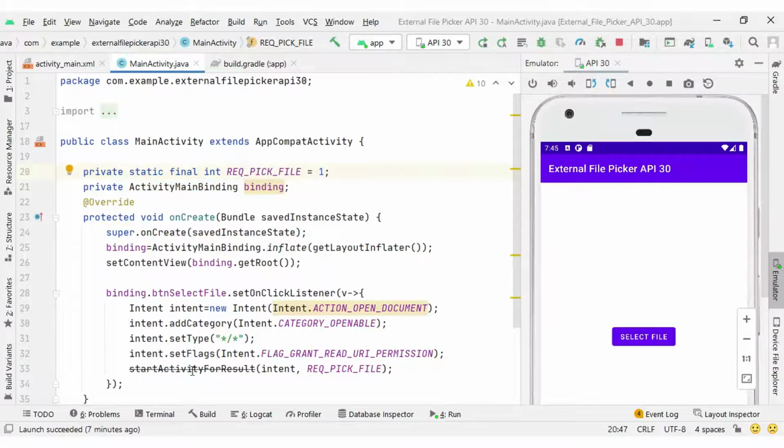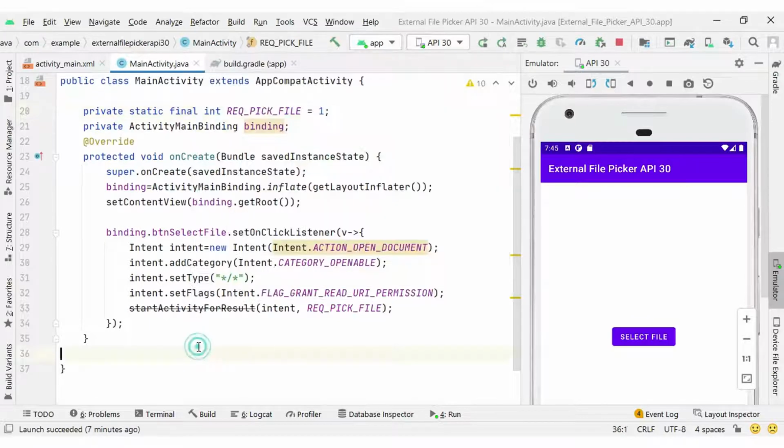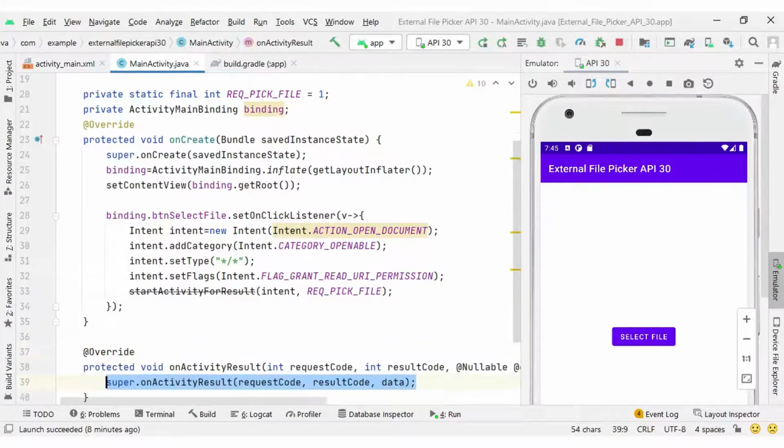Okay, start activity for result is deprecated recently. So in a later video I will show you what is the replacement of start activity for result, but currently it will work, there is no problem at all. Whenever we use start activity for result, we have one method, on activity result, that will help you to get the result from the activity. So we will pick any file and get back to on activity result.